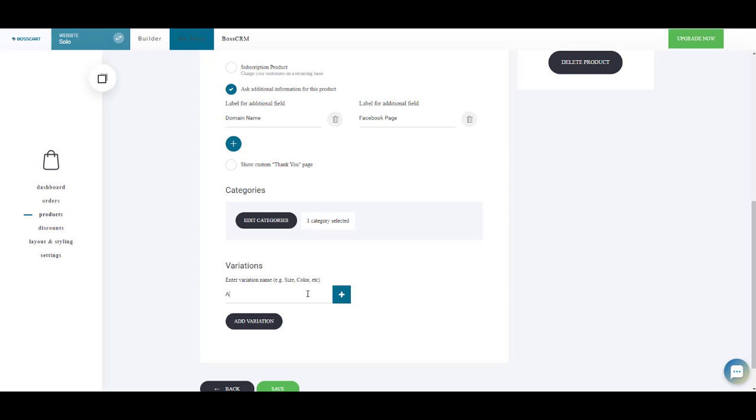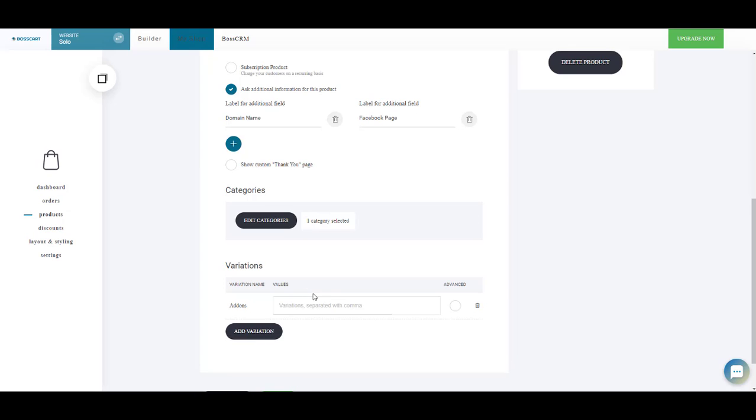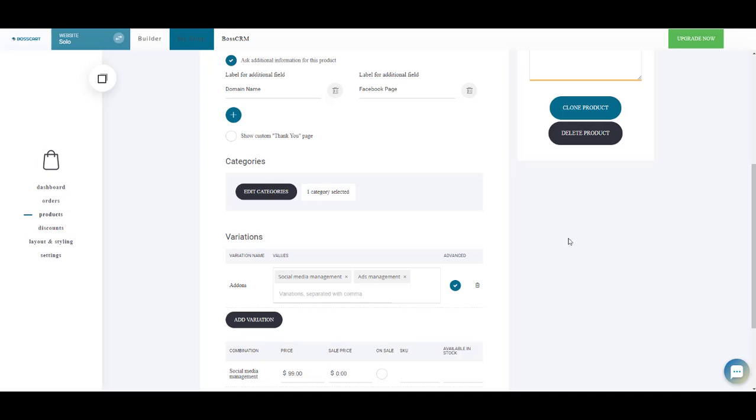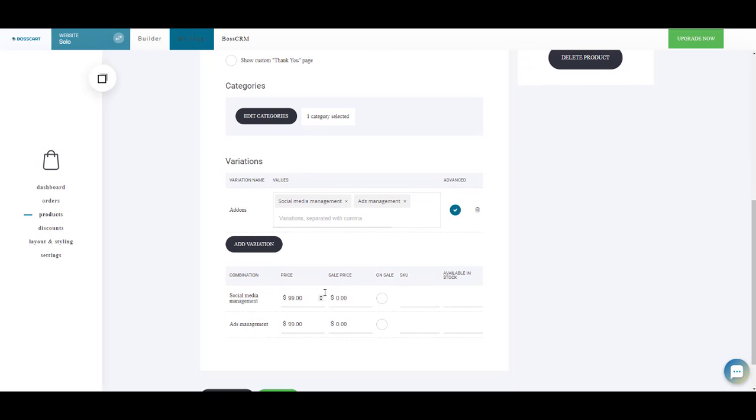We put add-ons, and then we'd add for our variations social media management, and we put maybe ads management just to go with our website management. And since those would cost extra, for social media management we'd probably make it $3.99, and then ads management, we'll add that on for another $9.99.